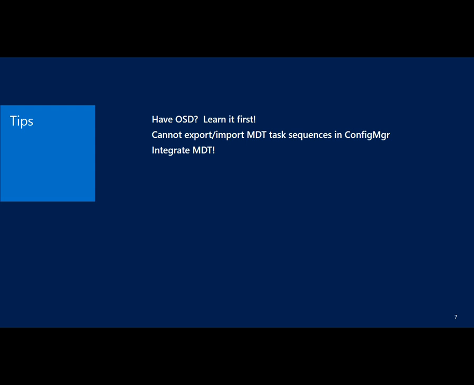Obviously, if you choose not to do it that way, that's your choice. But there are a lot of advantages of leveraging OSD first and MDT to augment. When you choose to learn MDT, you'll get imaging done well, but you, again, will maybe stagnate a bit on your OSD learning.